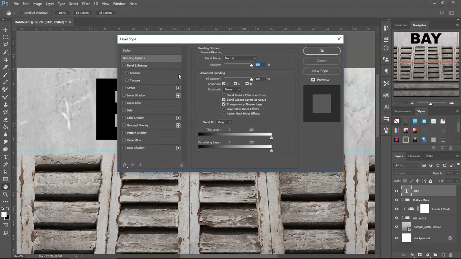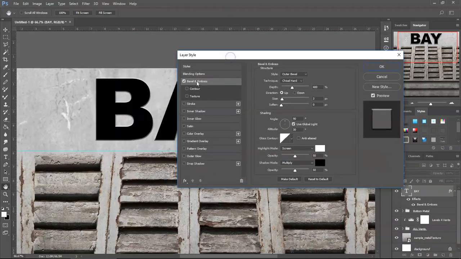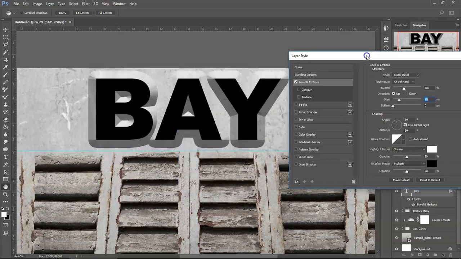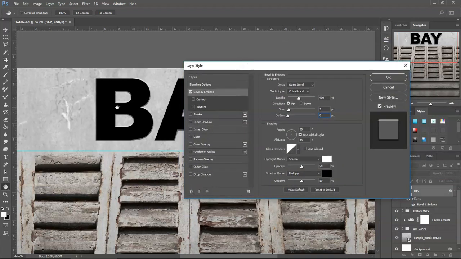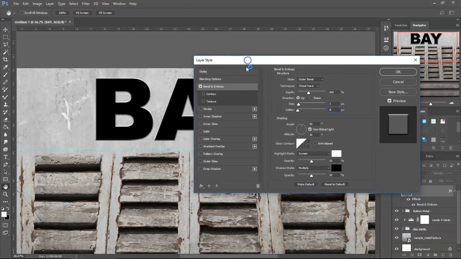Okay, what we want to do is double click this. We're going to do a bevel. And our bevel, we want it set to outer bevel. Technique, we're going to do chisel hard. And the depth, you're going to change that to 400. And that's just going to be how thick it is. And then the size, 3. So we could do more, but then it's just going to look kind of tacky. So let's just do 3. We want it to look nice and crisp. Now, we do have this black lettering, though, which still kind of pops out.